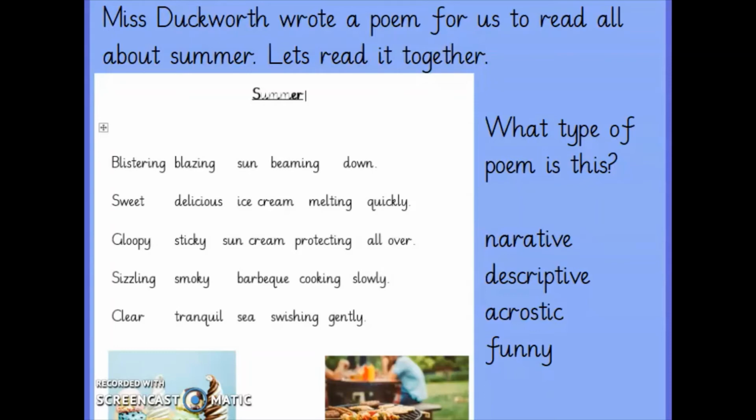That's right, it is a descriptive poem, because you can see there are lots of descriptive words like blistering, blazing, sweet, delicious. So it is describing things that you might see in summer.